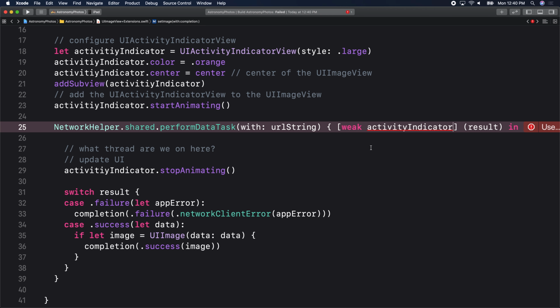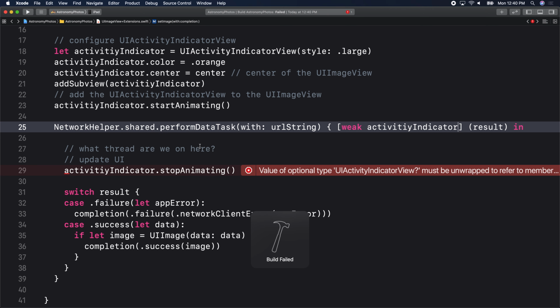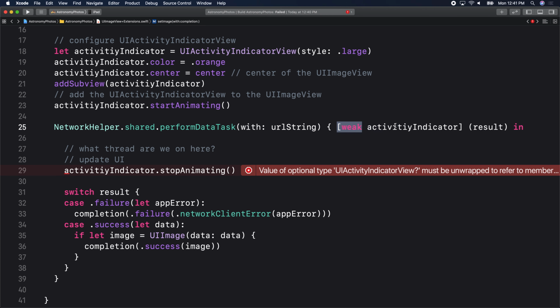What do I have here? You could change it. What am I? Unresolved identifier. Am I spelling this wrong? Activity indicator. I can spell. That's part of school. Copy paste helps though. So here we have weak activity indicator.